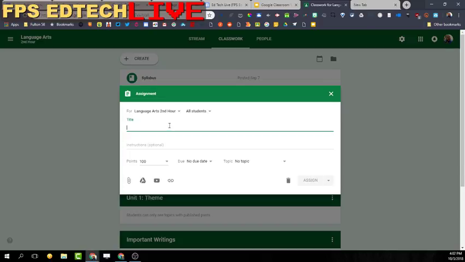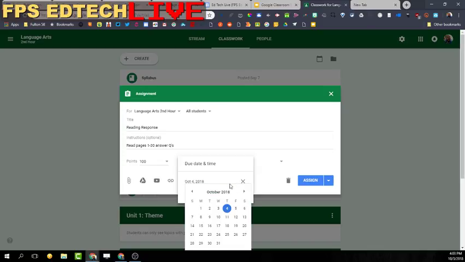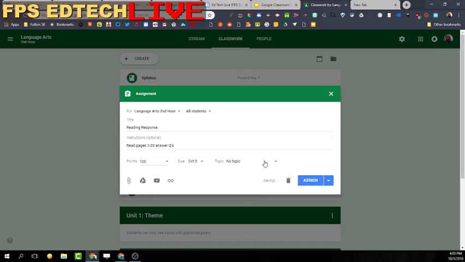So I might say reading response, and then instructions would be read pages 1 through 30, answer questions, okay, and give it a due date, and then you'll have the option to add a topic.